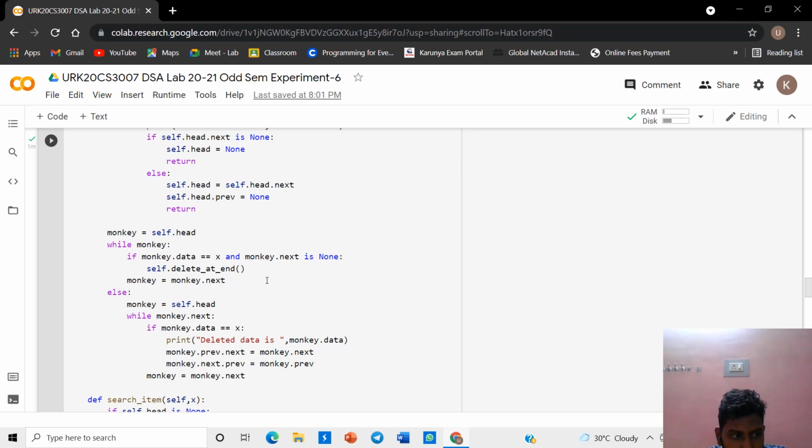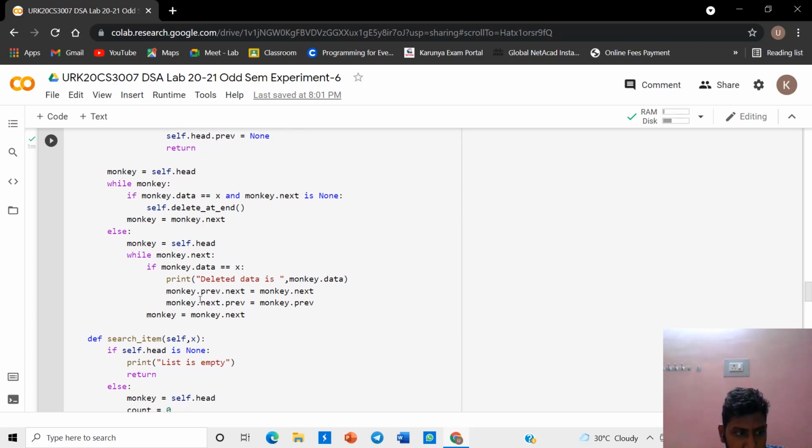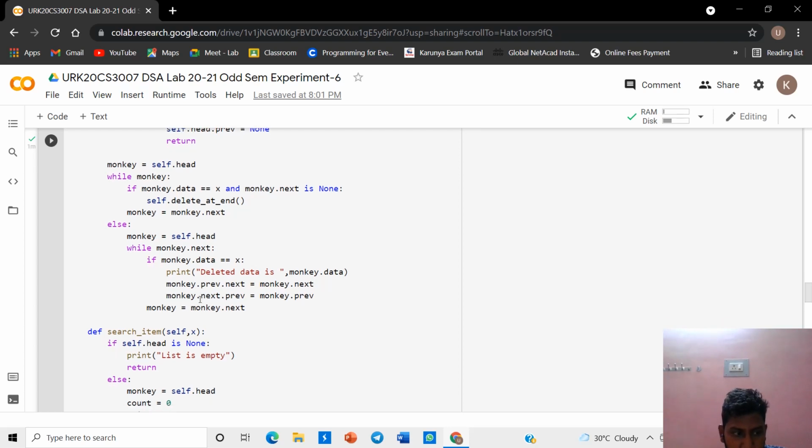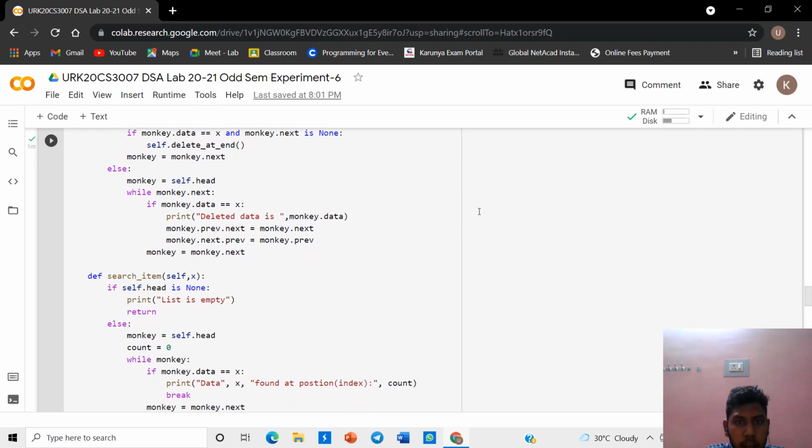the monkey, and while the monkey dot next is not none, check if the monkey data equals x. If true, print monkey dot data and assign the monkey dot next to monkey dot previous dot next, and assign monkey dot previous to monkey dot next dot previous. Then after the if statement, assign the monkey dot next to monkey in all iterations. Monkey will jump to the next data.